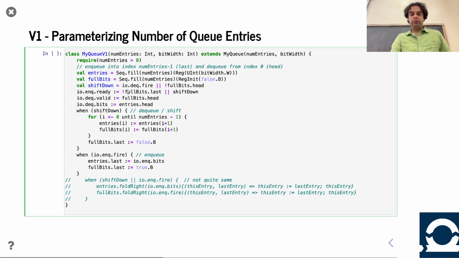You can see, of course, we're ready when the last entry is free and we're shifting down. The output is valid when simply the last entry has something. The bits, of course, is the last entry. You kind of see how this fits together, right? Like I said, you couldn't write this in 2 minutes, but maybe in half an hour and a little bit of trial and error it comes together.